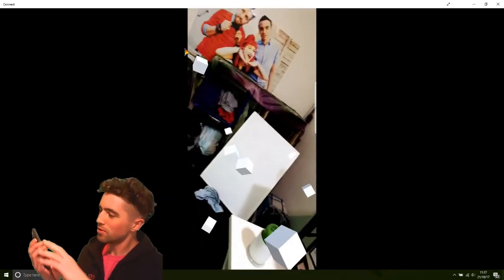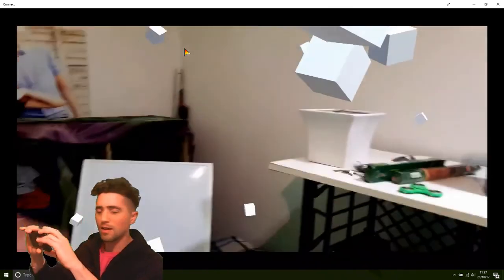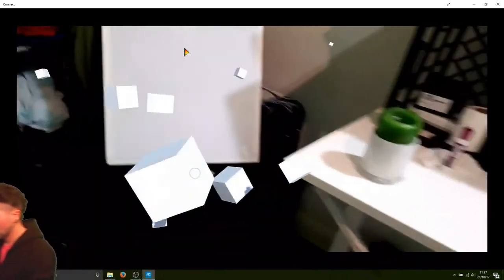I'm noticing, see how it freezes when you change orientation like that? Just little interesting things you notice. So yeah, loads of fun.